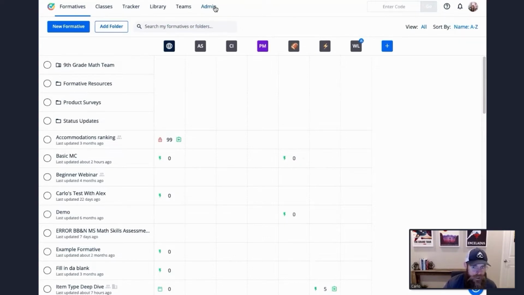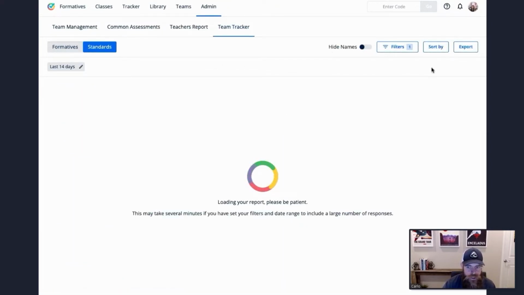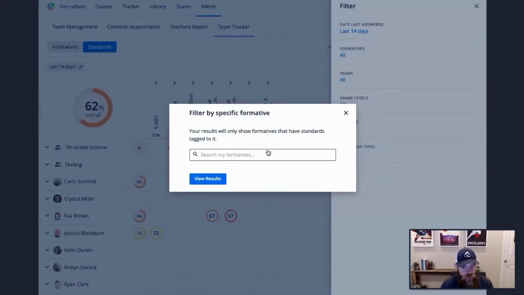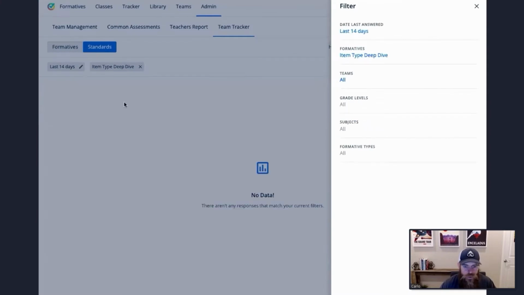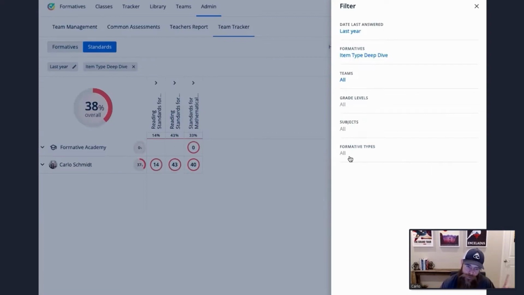For our folks who are admin and might want to look at standard results on a single formative in their team tracker, we also added the ability to filter the team tracker by standards for particular formatives. So I can come in here as an admin or an instructional coach who's looking across multiple sites, wanting to really identify some of those best practices. And I can search item type deep dive, view results. Again, I didn't prep for this as well as Katie probably wanted me to, or I would have had a better formative example. But as an instructional coach at the district or a TOSA or somebody looking across multiple sites, boom, I can see all of that information on every site in that standards tracker, in the team tracker.